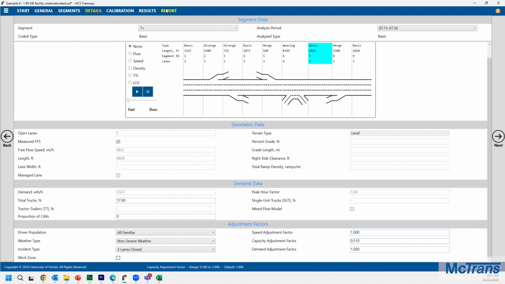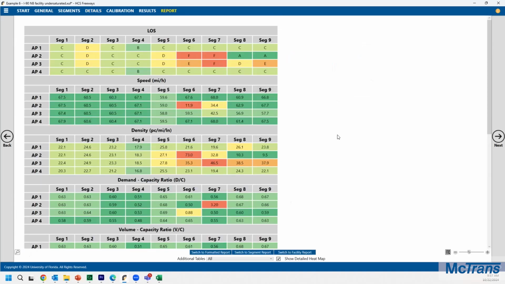And with that, let's check again our report. And now we can start to see some oversaturated conditions over here. So once you have oversaturated conditions, you may want to look first at demand to capacity ratio to try to identify your bottlenecks. In this case, it's pretty obvious. Segment 7, second period is the bottleneck because of the closure. So demand exceeds capacity by more than 3 times. And that, of course, creates a level of service F here.